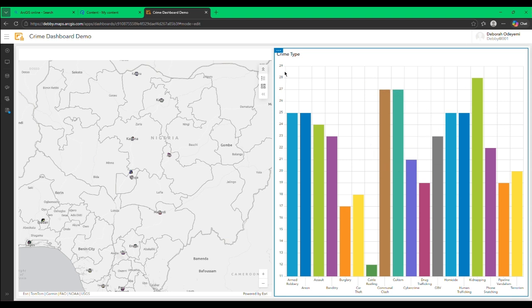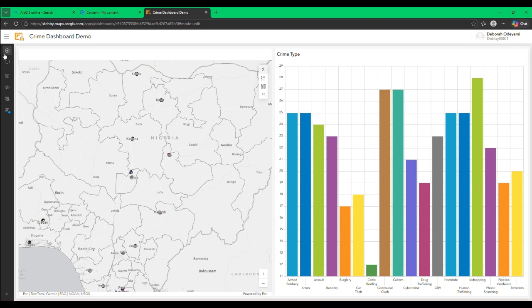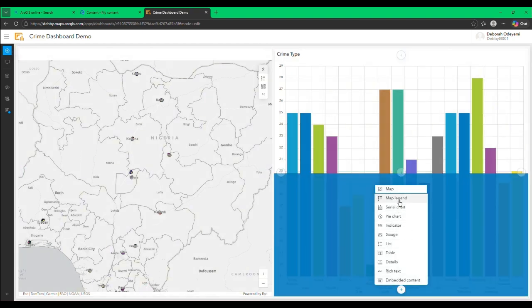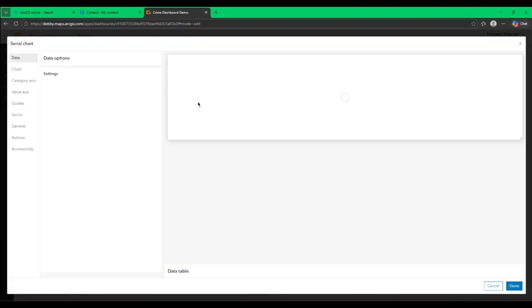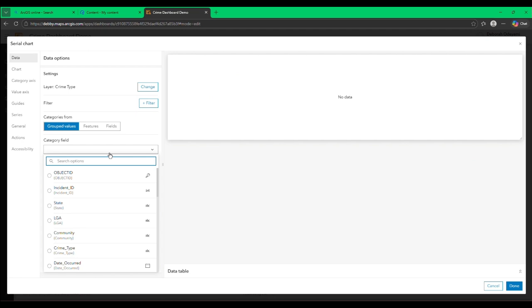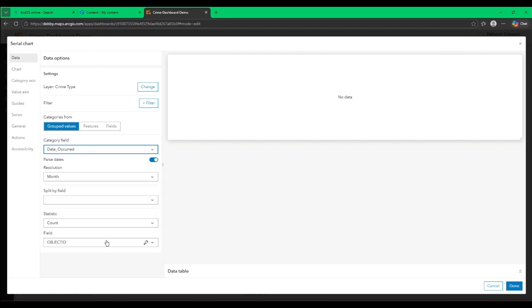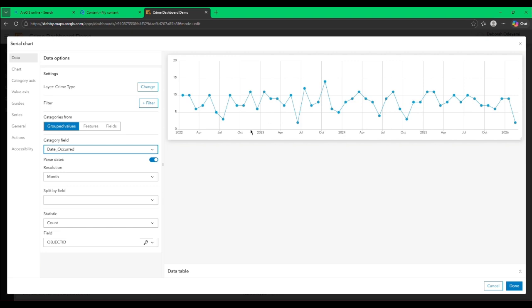Then we're going to add another element. To add, I'm going to go to add elements. We're adding it here. We're going to select serial charts, link it to the layer, and then select our date of occurrence. This time we want to make it a trend chart showing different occurrences by the months and the year.